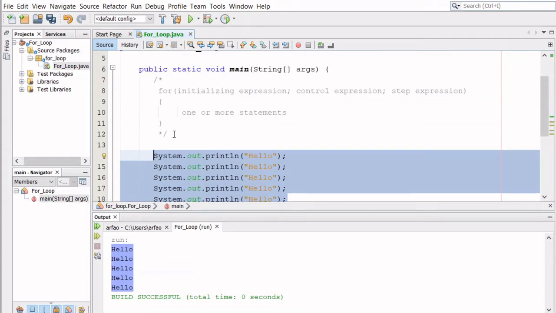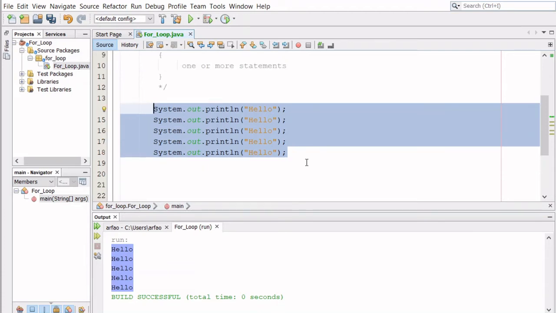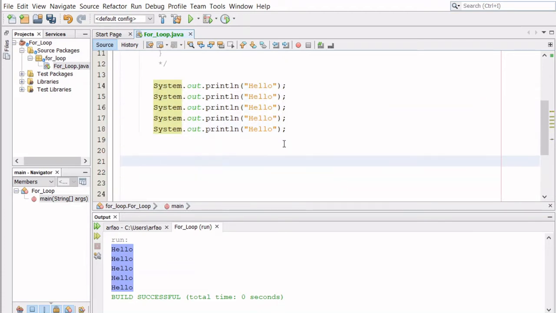Let's try to achieve the same thing using a for loop. So to achieve that, we will write a for loop. Start with the keyword for. In parentheses, we're going to put our 3 expressions. The first expression is the iterator. I'm going to declare a variable of type int, and I'm going to call it i. Then with a semicolon, you separate the expressions.